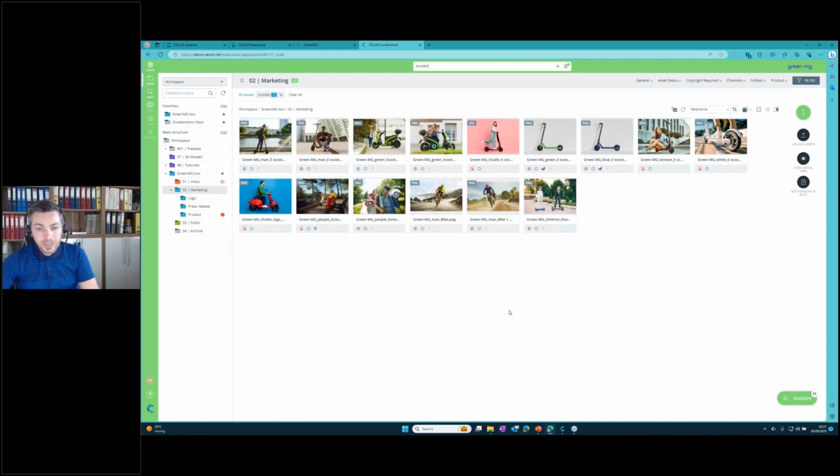And the search itself is searching through the file name, through the documents, also the text in documents will be indexed, also through technical metadata like EXIF information, IPTC and XMP information. So everything what you can imagine from information perspective will be searched in the system.